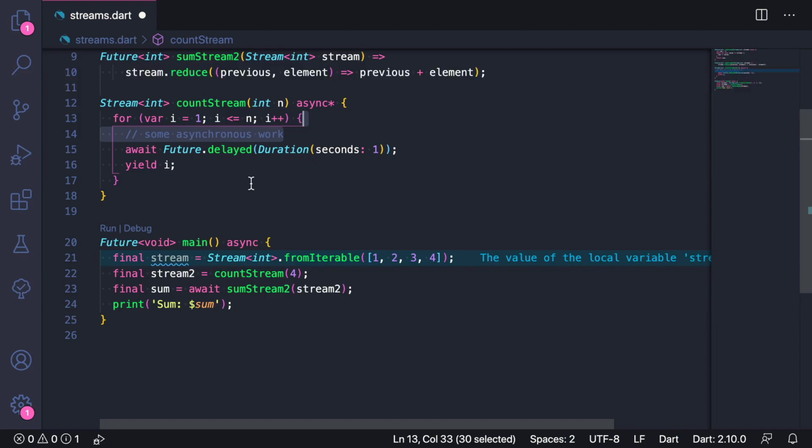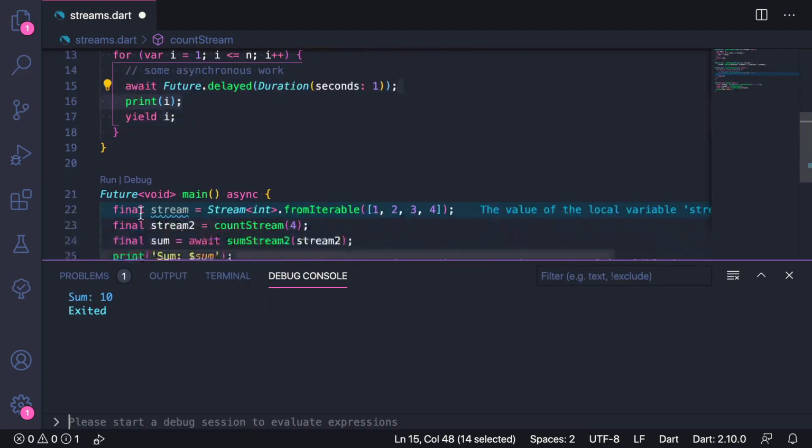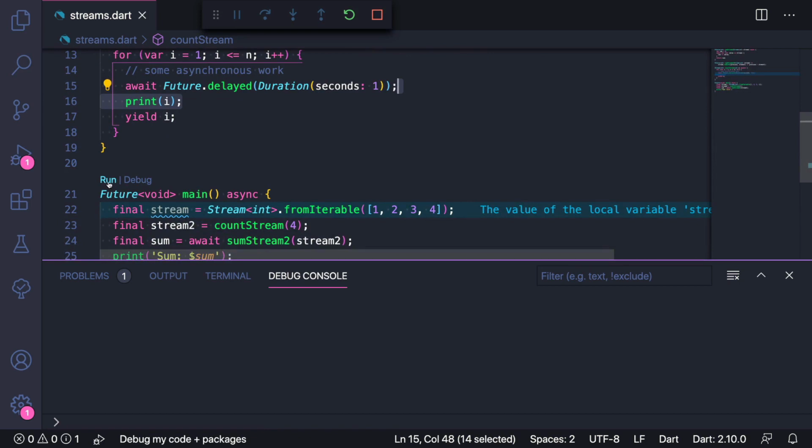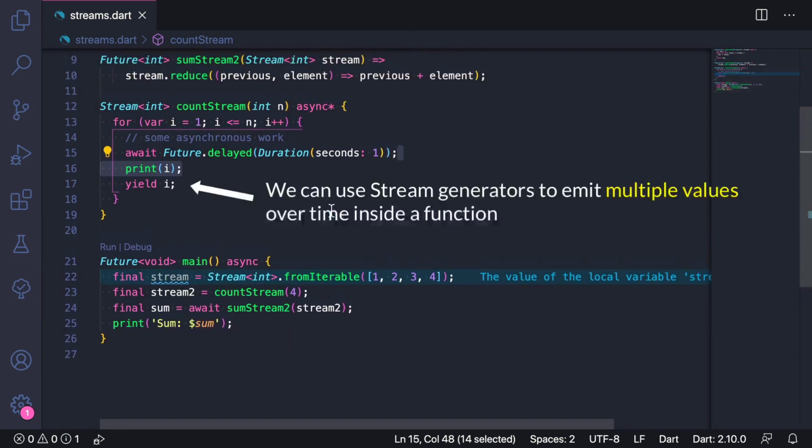And just to show you that the stream items are generated with a delay, here we can add a print i statement. And if we reveal the console and we run the code once again, then we can see that this time the items are generated one by one, and the sum is calculated at the end. In summary, stream generators are quite useful because we can use them to emit multiple values over time inside a single function.